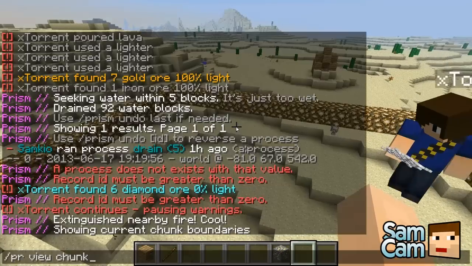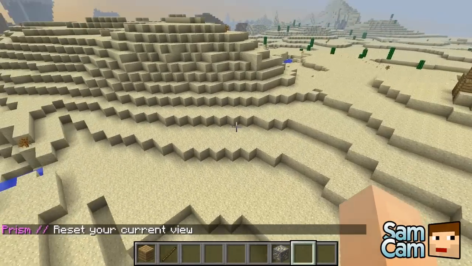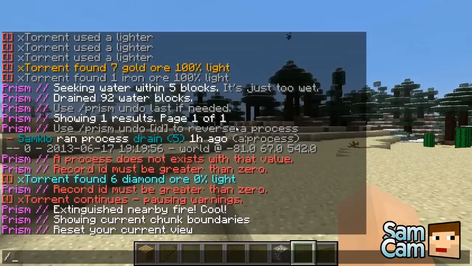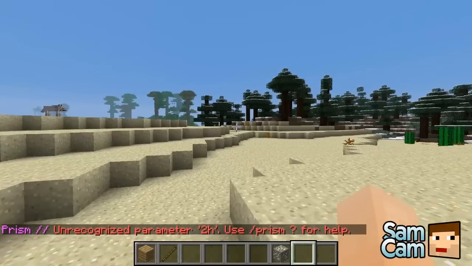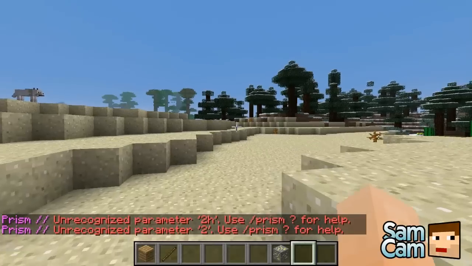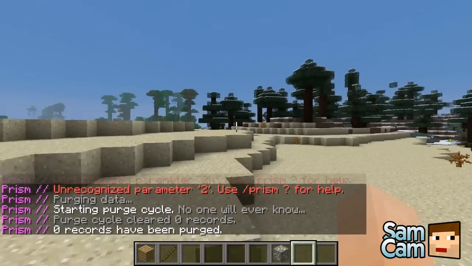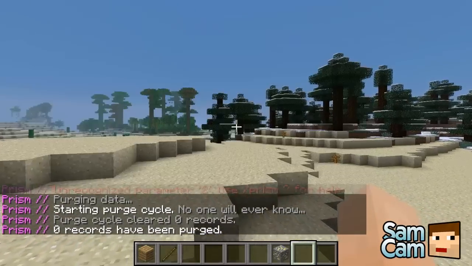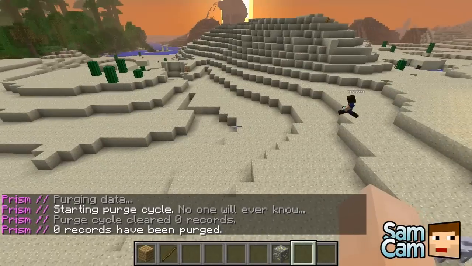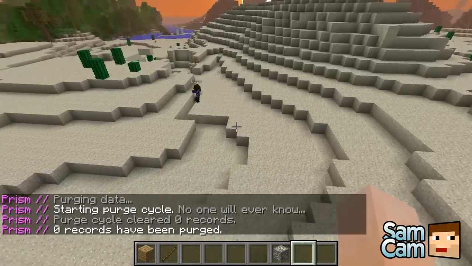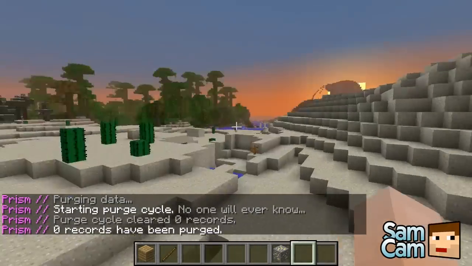And then we can just type it in again to remove. And finally, we have the last command, Prism delete and then time frame. So PR delete and then time frame, so like 2 hours. There we go. So you have to press the time frame, and it will purge any items in the database from that time. It will purge anything from the database.